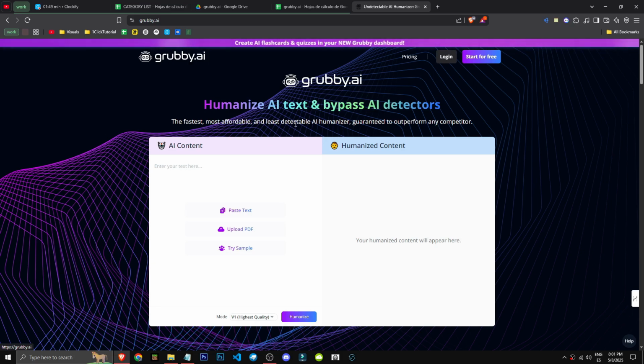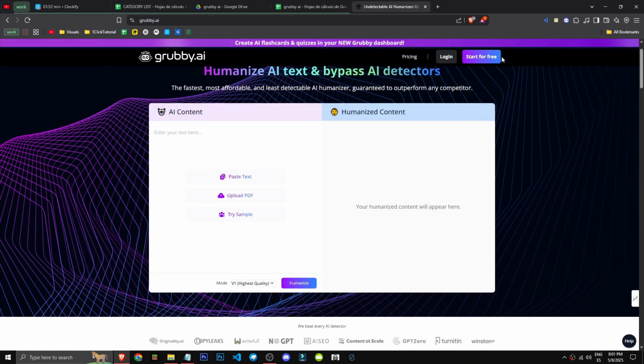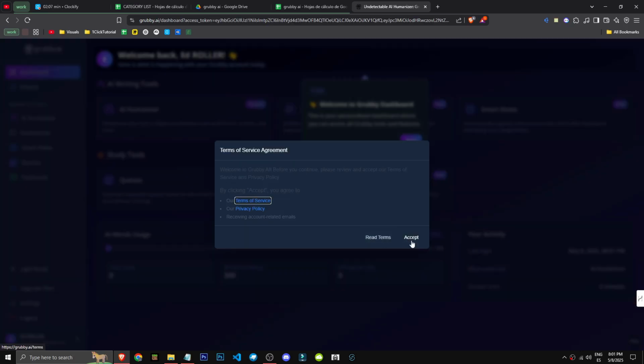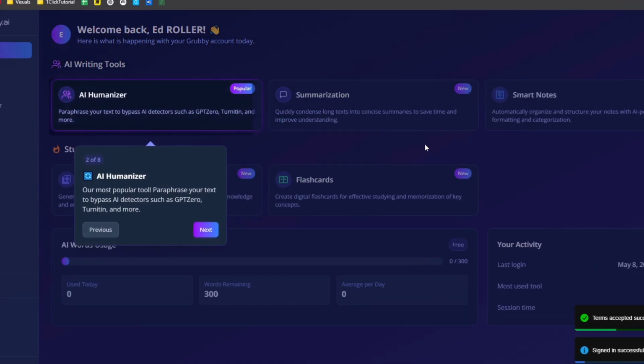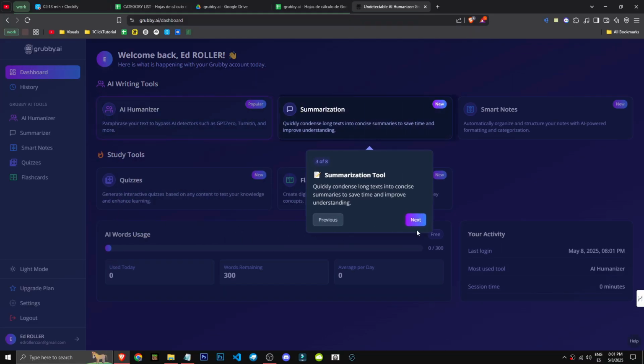To get started, we simply click on Start for Free here. We can begin with Google, and as you can see, we're already inside the tool itself. They even provide an intro and all that. Let's see if... Nope, no skip button, unfortunately.